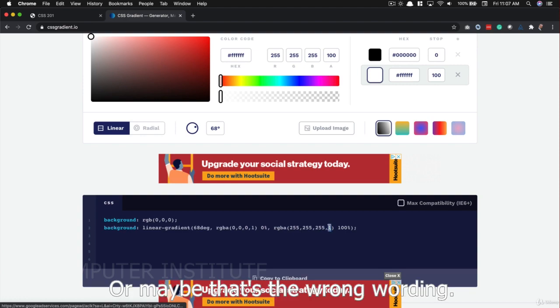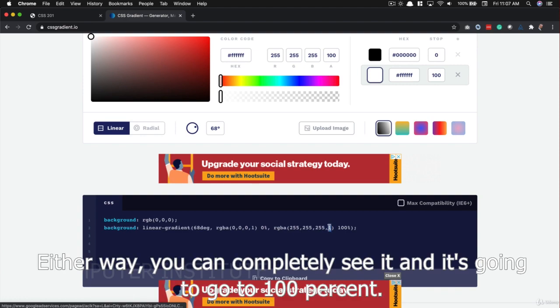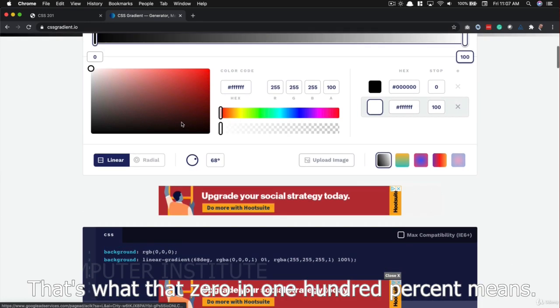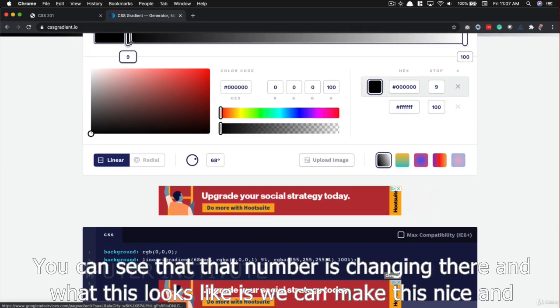100% transparency, or maybe that's the wrong wording. Either way, you can completely see it, and it's going to go to 100%. So it starts at 0 and goes to 100. And we can change that. That's what that 0 and 100% means. You can see that that number is changing there.